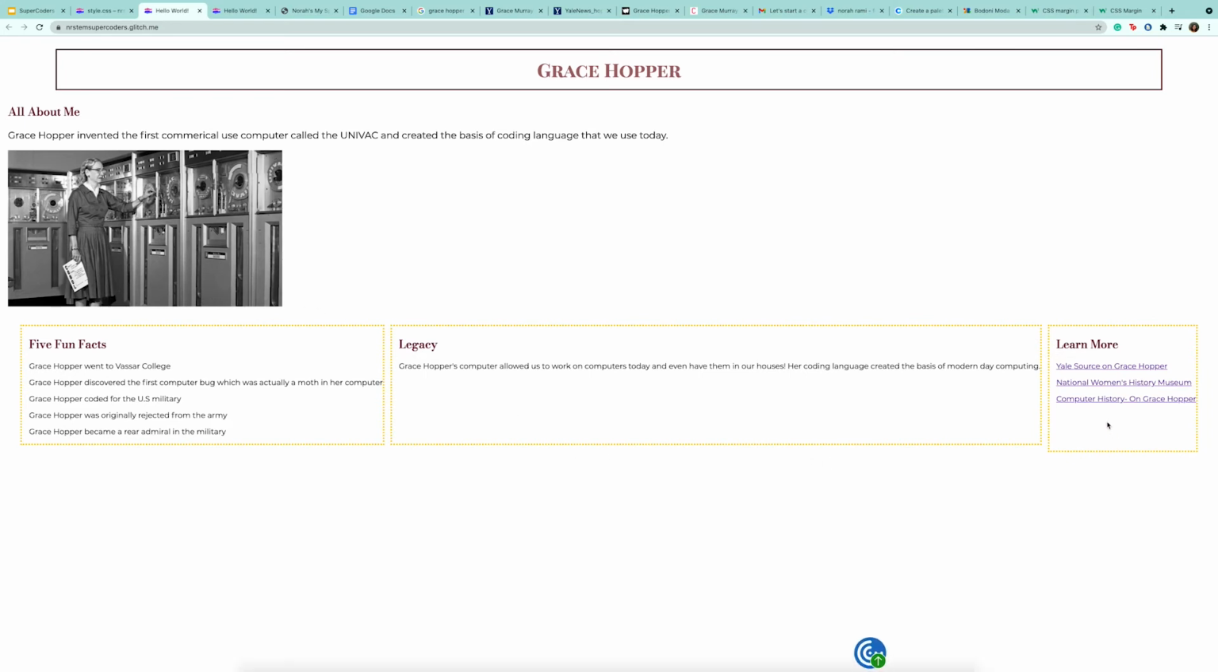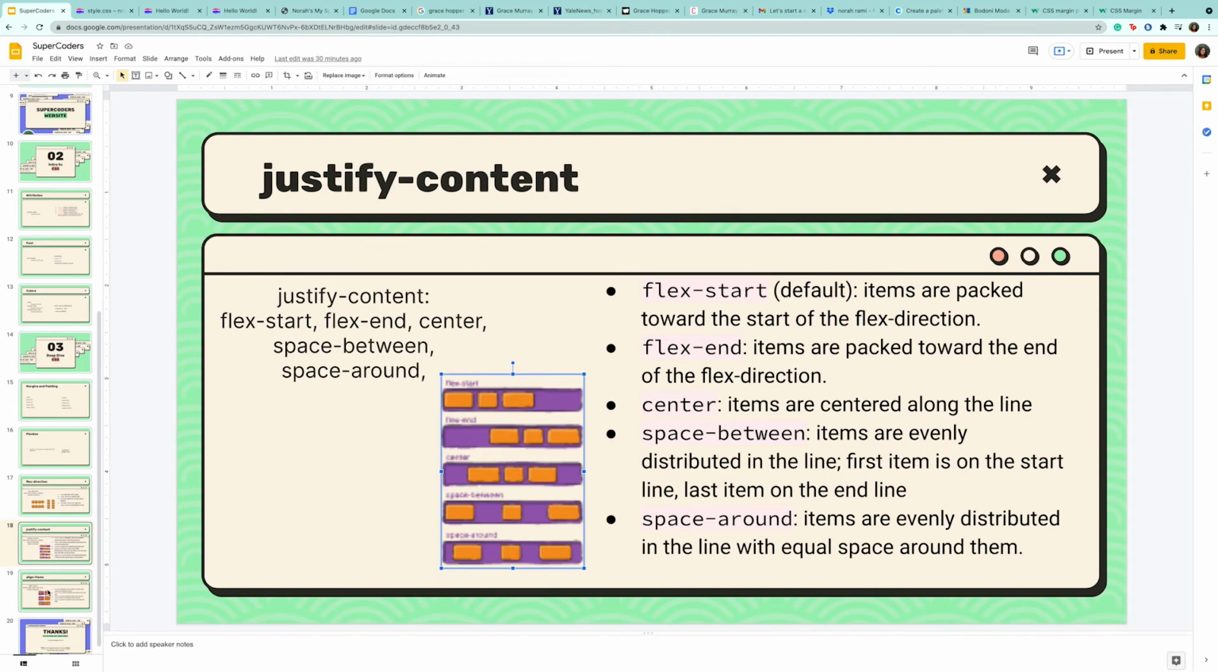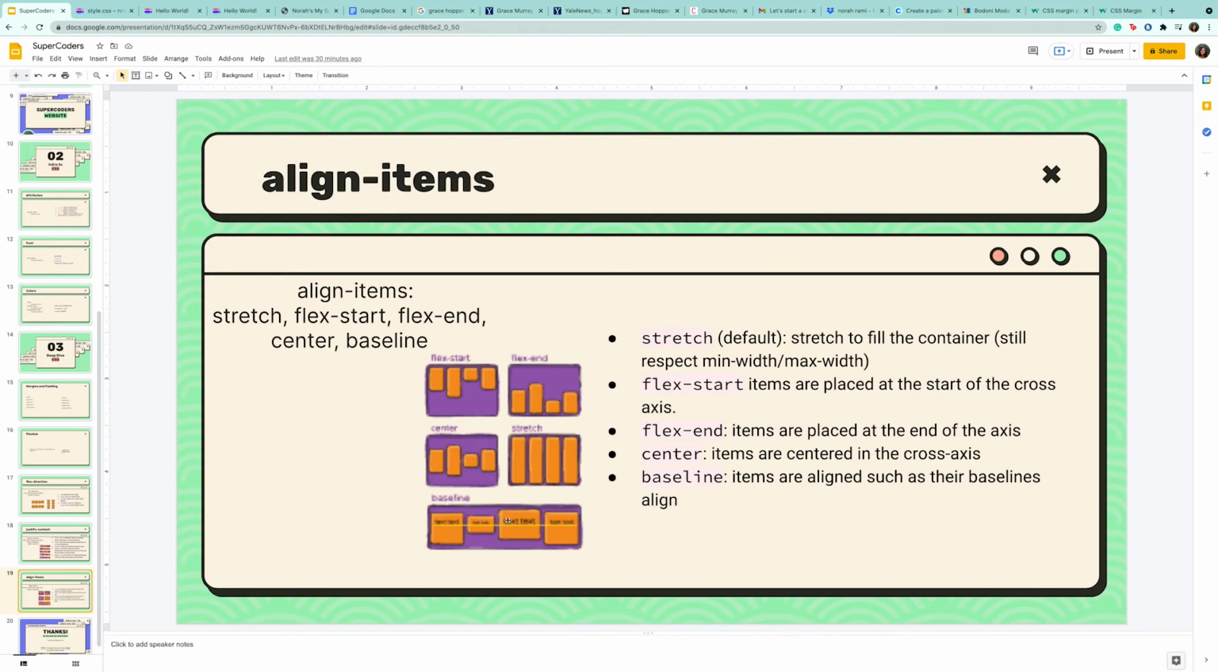Now, what are some other changes that we can make? Let's look over here. So we can also not just line it up along the x-axis or horizontally, but we can also line it up vertically. And we can make it centered vertically. We can stretch it out, which is the default. That's just going to fill it up. We can do baseline. We can do flex start. And we can do flex end.